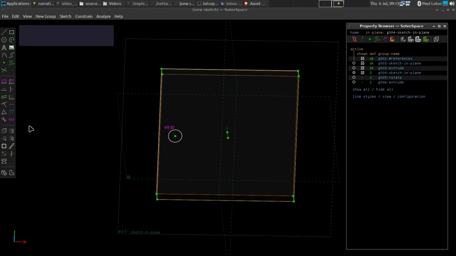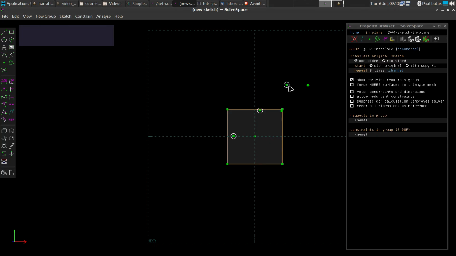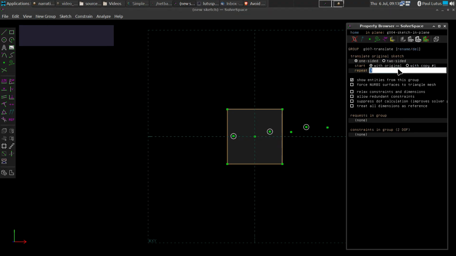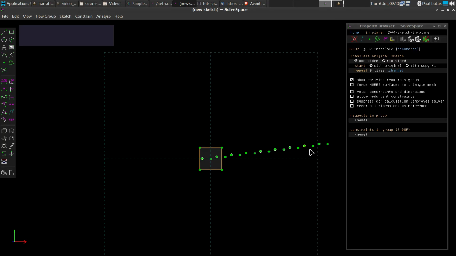Now let's try the other command, which creates a linear array, which the user gets to manipulate. And again, the default is 3. Let's change that. Let's go crazy and use 9. That's a lot of little circles.